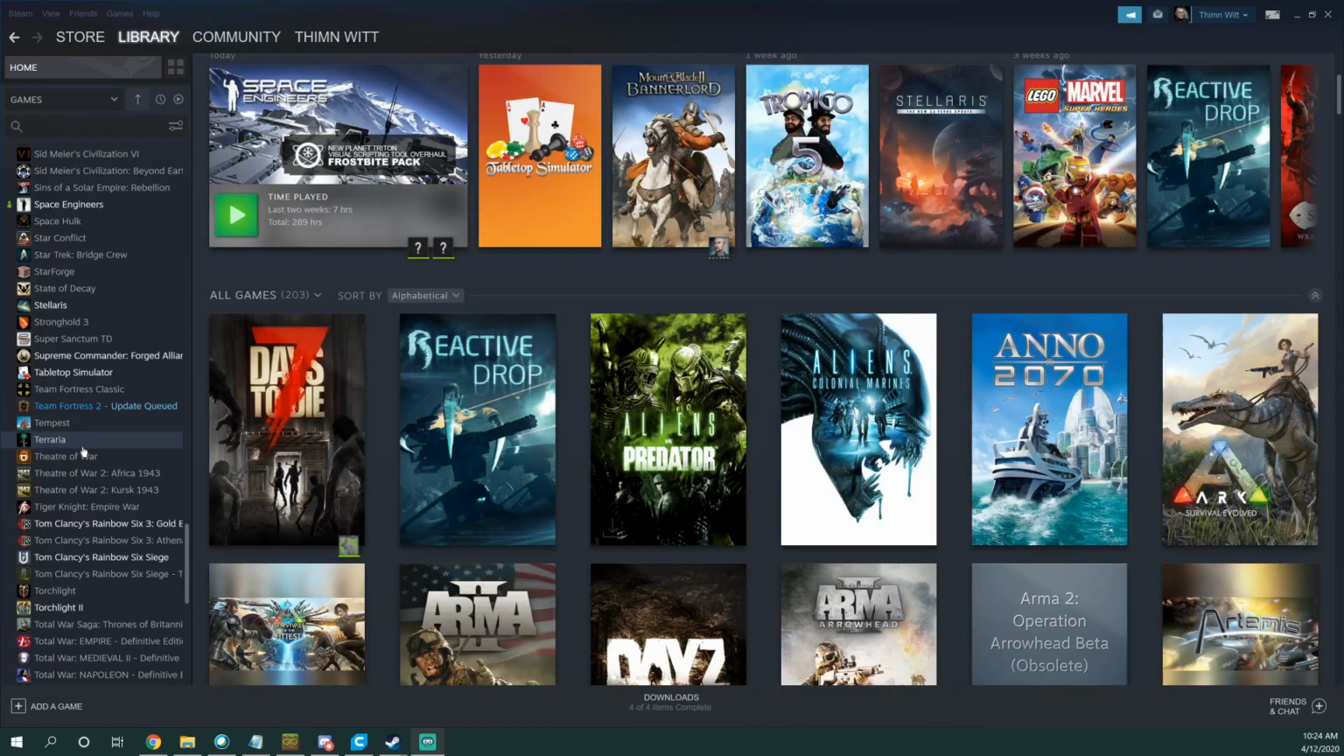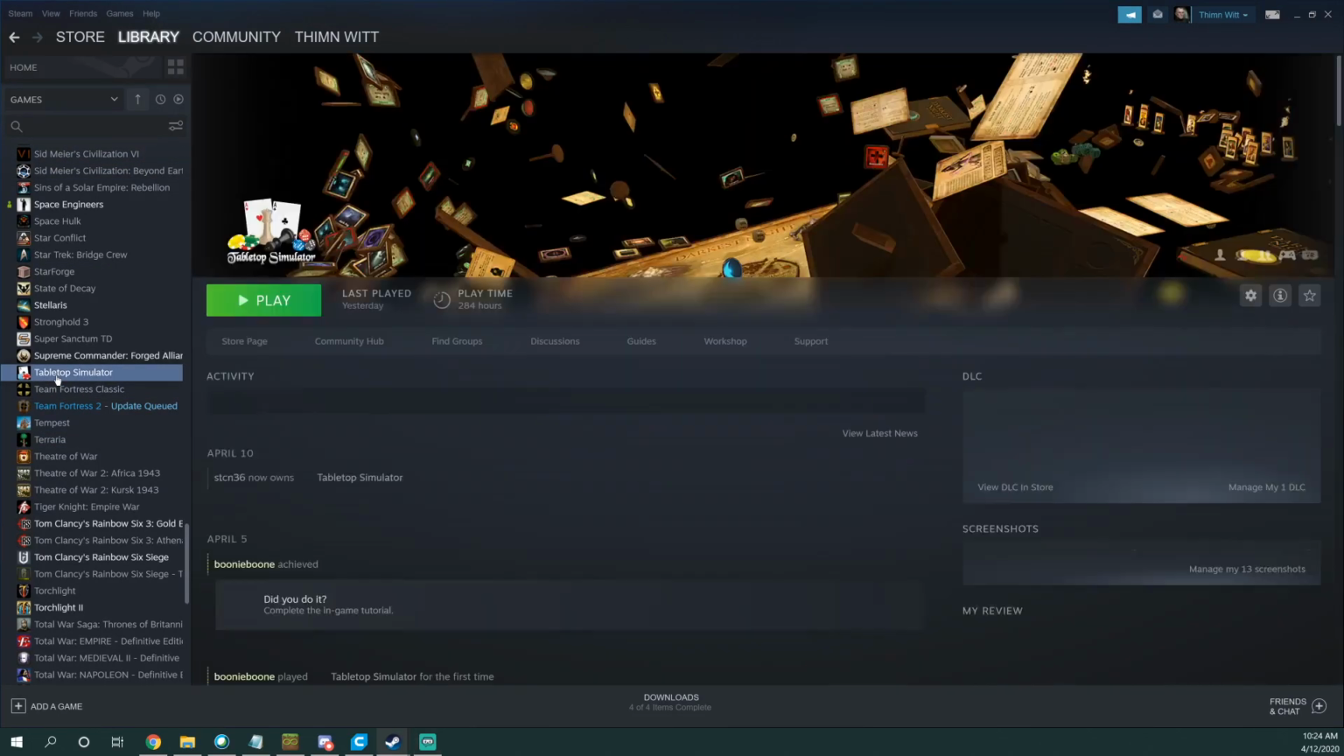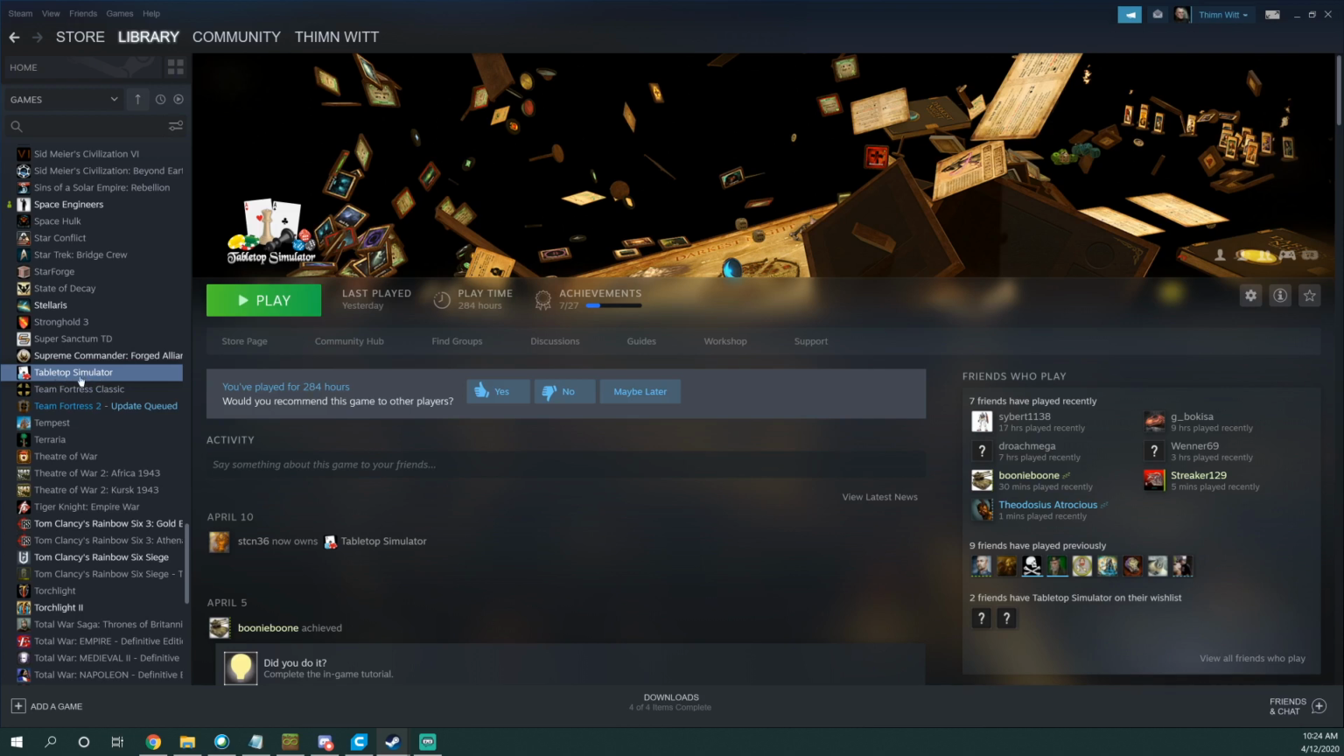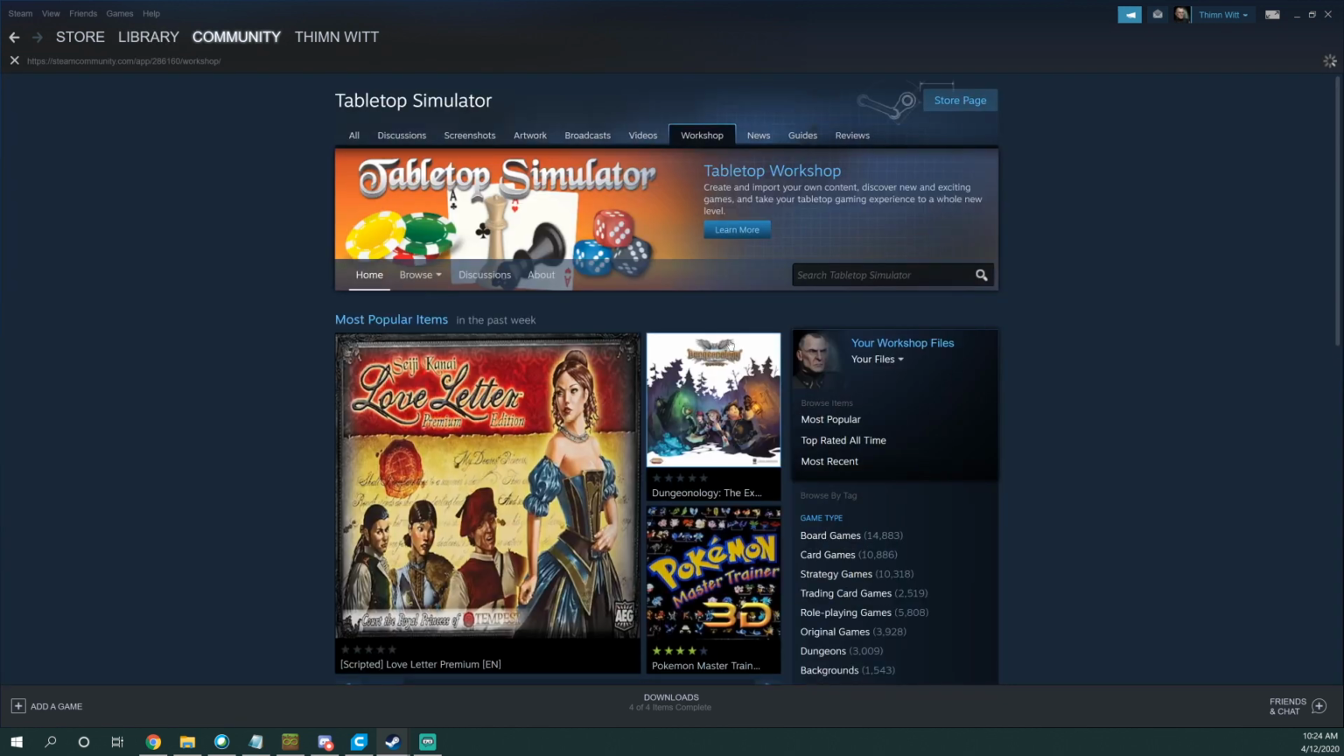Alright everybody, I'm going to go ahead and make a quick tutorial on how to use TableTop Simulator with the Oak and Iron module. So the first thing that you're going to do is load up Steam, and you're going to go to the TableTop Simulator in your library. You'll click on that, then you come over here to the workshop. Click on the workshop and do a search for Oak and Iron.